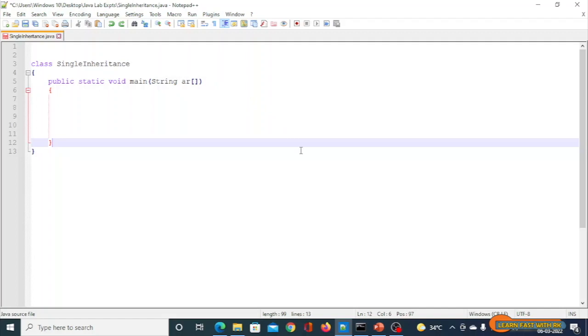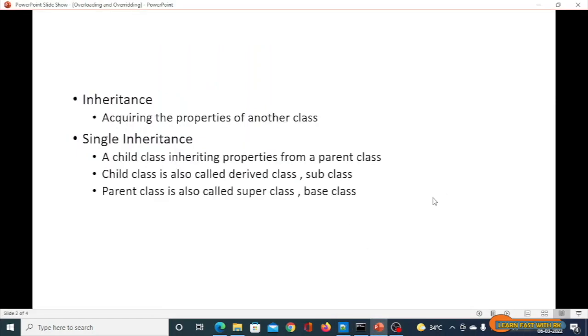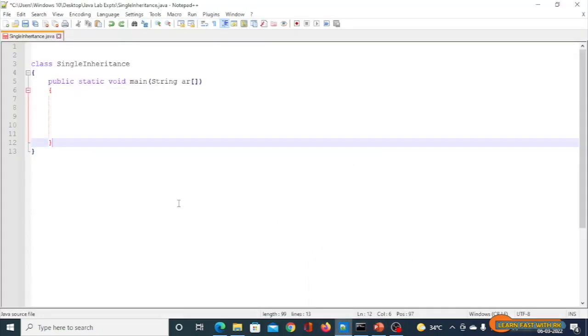First of all, let us see what is inheritance. Acquiring the properties of another class is called inheritance. In that we are going to discuss single inheritance. Single inheritance means a child class inheriting the properties from a parent class. Child class is also called derived class or subclass. Parent class is also called superclass or base class. So inherit the properties. Let us take two more classes.